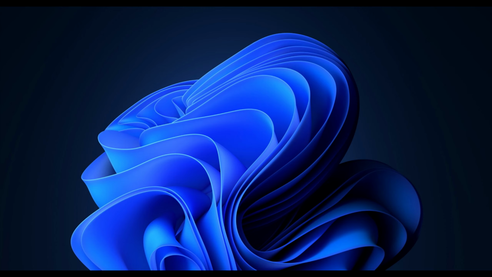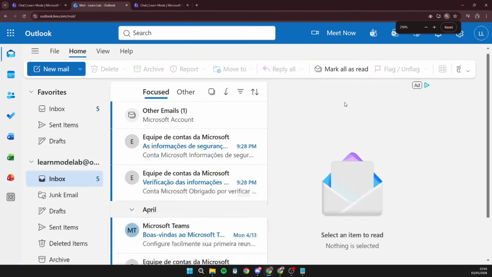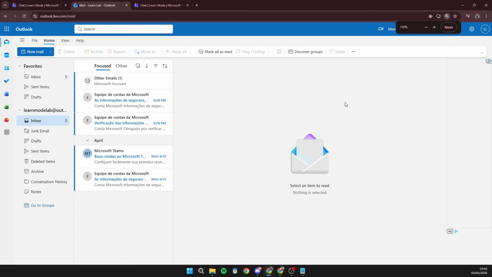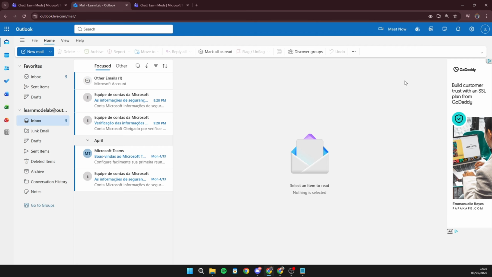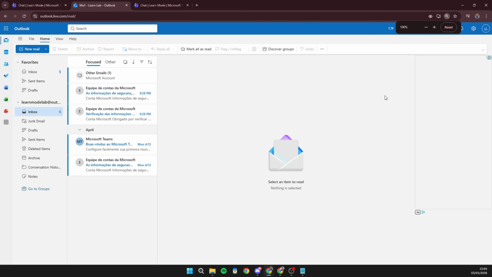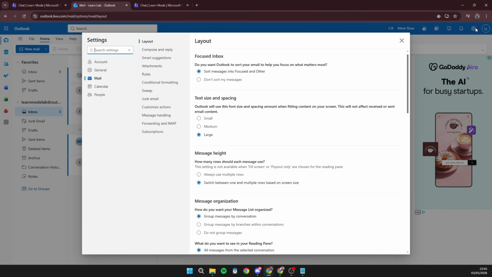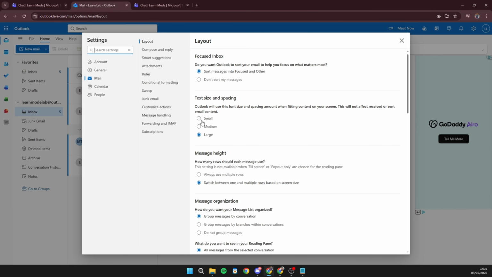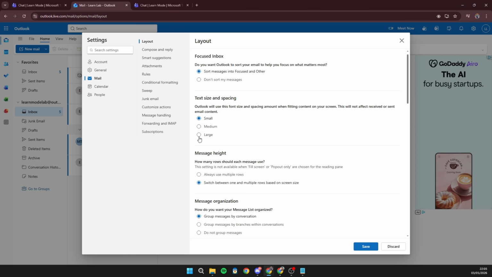In this video, you'll learn how to increase the Outlook view size in just a few minutes, so you can read your emails comfortably and improve your overall reading experience. First, open Microsoft Outlook on your computer. Sign in with your account, then make sure you're in the main inbox view. The view size affects both the email list and the reading pane in Outlook.